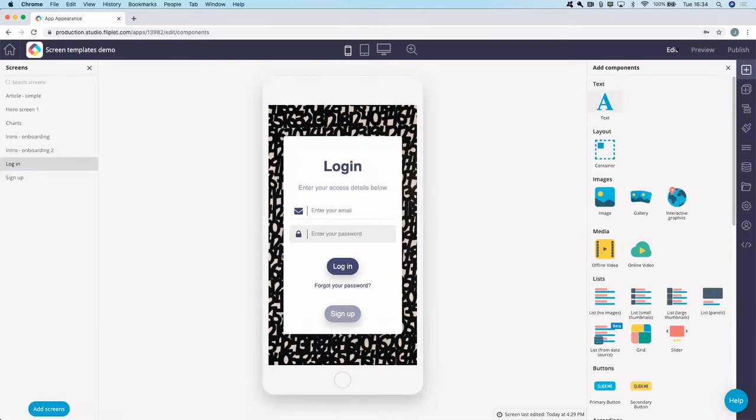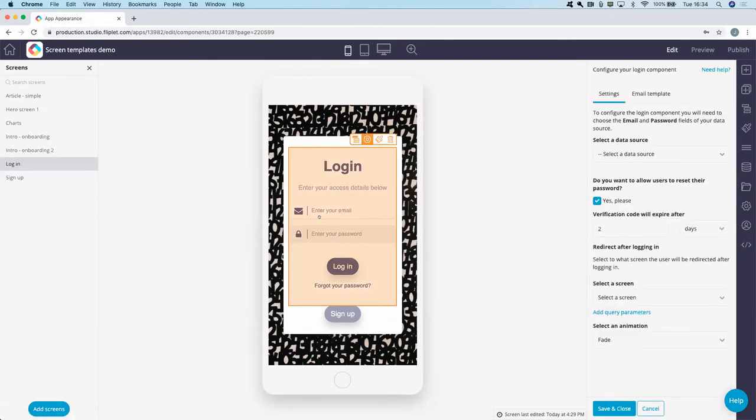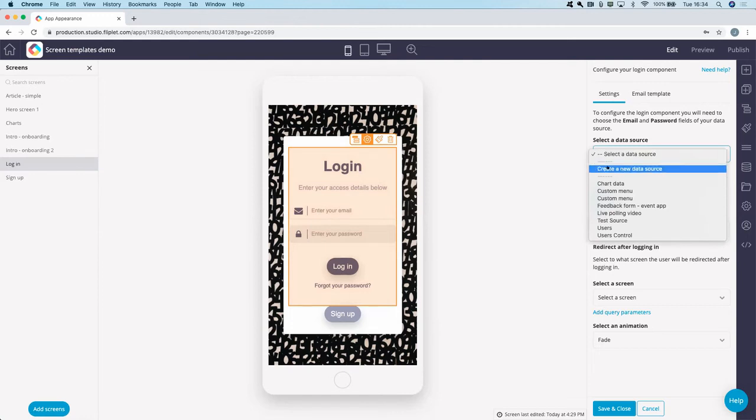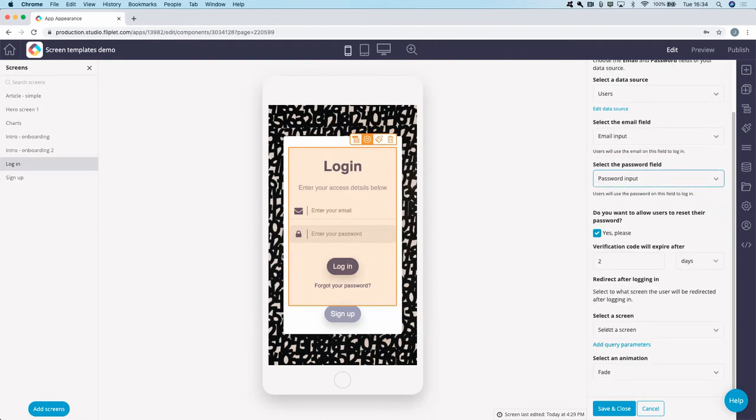Now, I'm going back into the edit mode just to configure my login. What we're going to do is make sure that it's using the same data source that we used for the sign up screen. So in the settings, I'm going to select my user's data source. I'm going to select which field is storing my emails, and which field is storing my passwords.